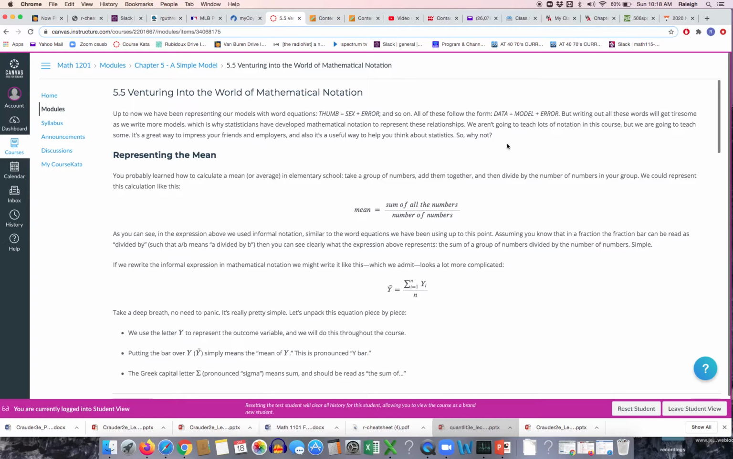So all the words are nice to get started with, but we don't continue with that very often. We would rather abbreviate and use formulas, and some of you may have seen some of these types of formulas before, and others may not have. The only prerequisite for this class is intermediate algebra, so you may have seen just a little bit of it. Those of you who had more math than that would have seen more, of course.